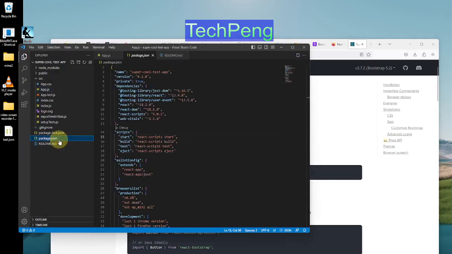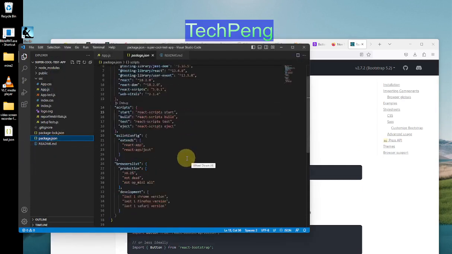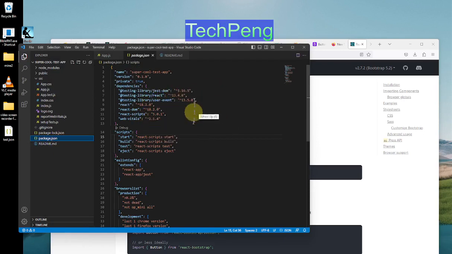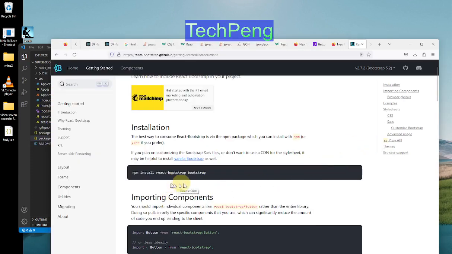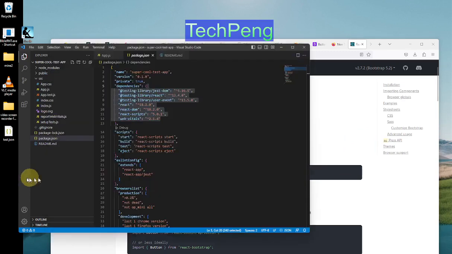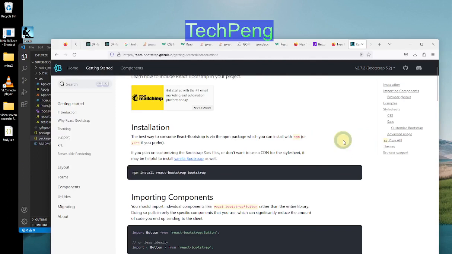As a heads up, the package.json is where it lists all of our packages that we're using, our dependencies. So what's required from our project. So right now it looks like it wants React Bootstrap and Bootstrap. And we don't have any of that at the moment. So let's give that a shot.